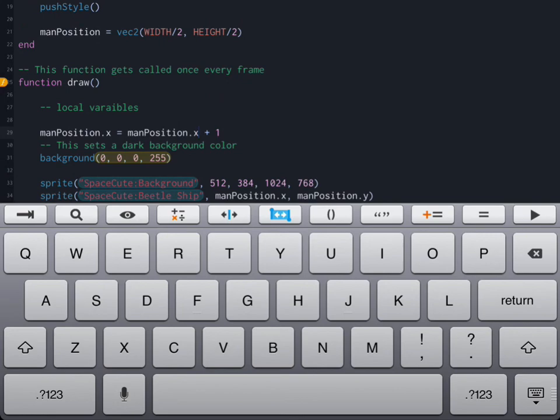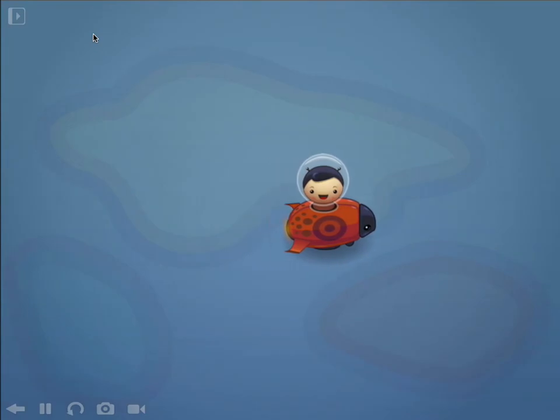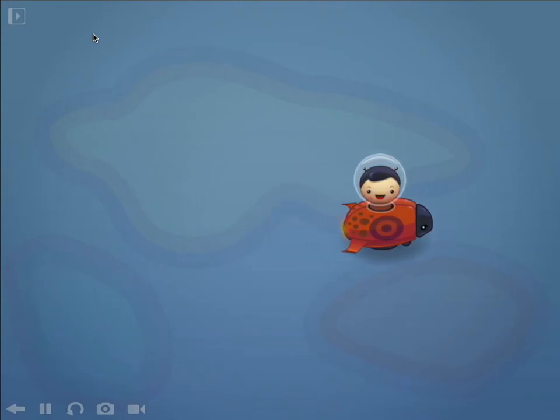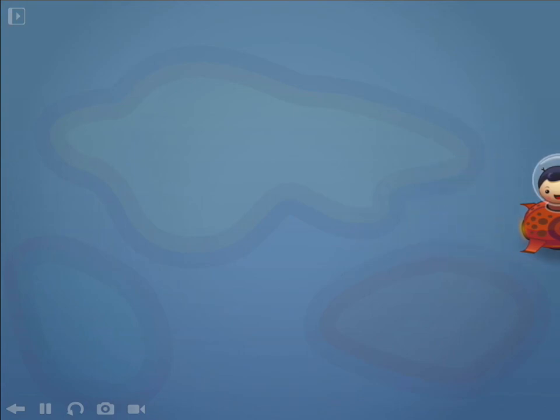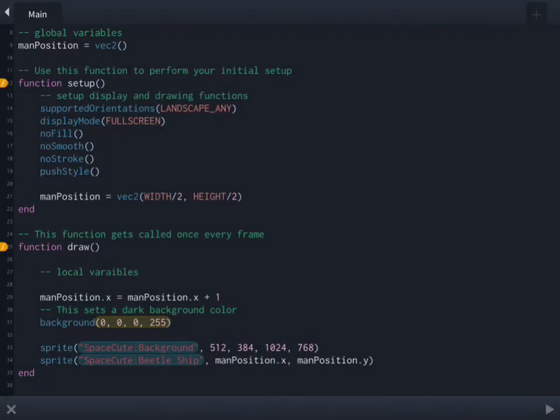So 60 times a second, that man position x value will increase by 1, and hopefully it will look like it's moving across our screen. So there's the little ship, and it's moving across the screen. That's how you make the man move across the screen.